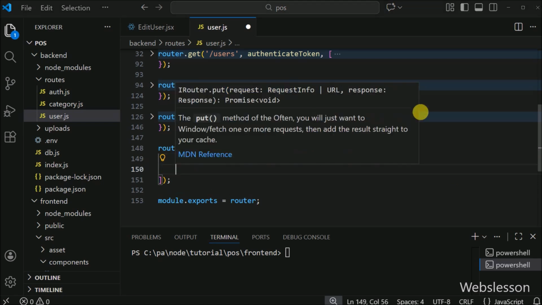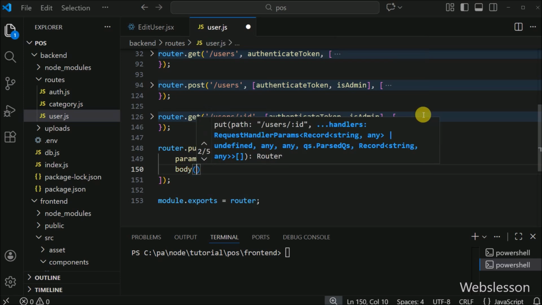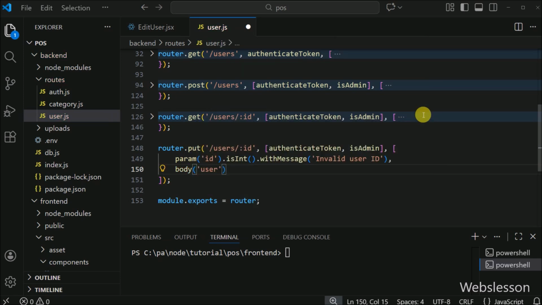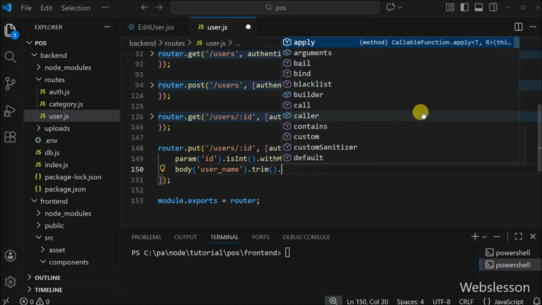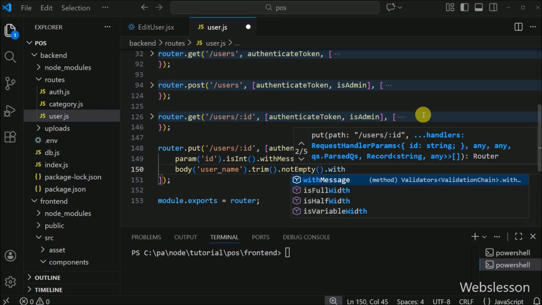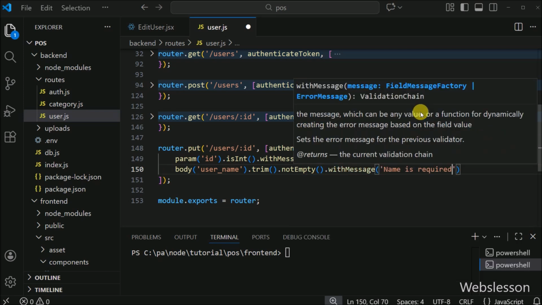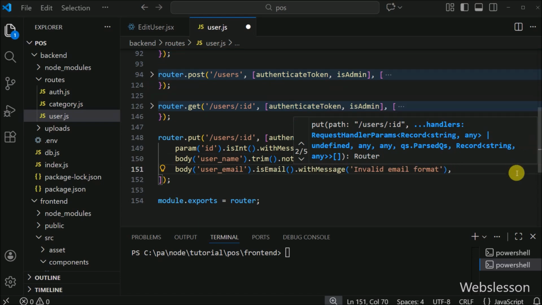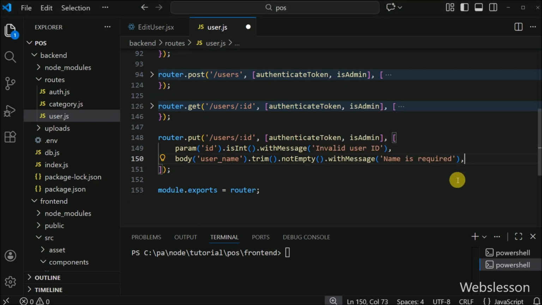After this, we have to write a body validator for user name with trim and notEmpty methods. Therefore here, we have ensured the user name is not empty, removed extra spaces, and shown a clear error if the name is missing. After checking the name, we have to write a body validator for the user email field with the isEmail method.